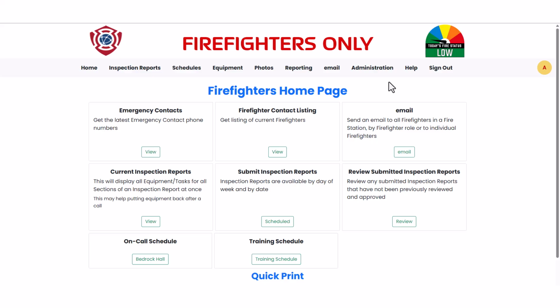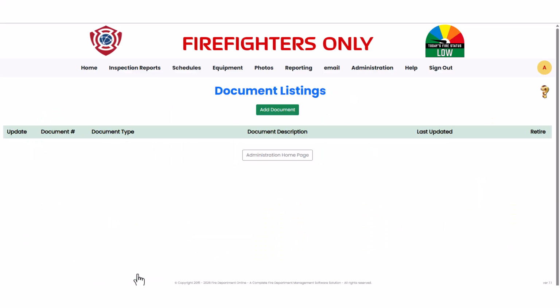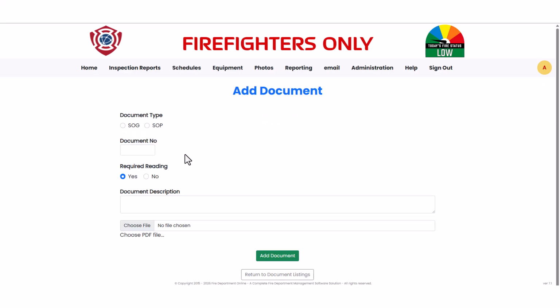From any screen within the system, in our case we are on the home page, click on Administration from the navigation bar. On the Administration home page, click on the SOG/SOP listings button. As we can see, there are currently no SOGs or SOPs added to the system. Let's add an SOG now by clicking on the Add Document button.